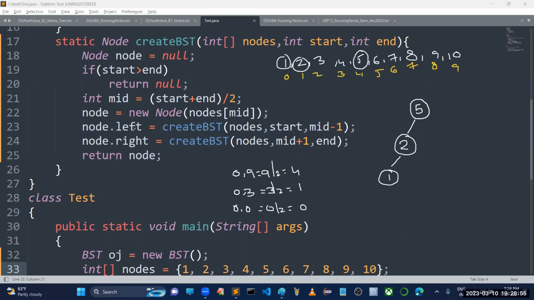Then again its left child will become create BST of nodes, starting value is 0. Ending value is what? Mid minus 1. Mid is 0. 0 minus 1 means -1. Sir, start value 0 is greater than -1. Yes. Then return null. So its left child will become null. So till now, only this part we executed. One more part is there, right? Because we called recursion.